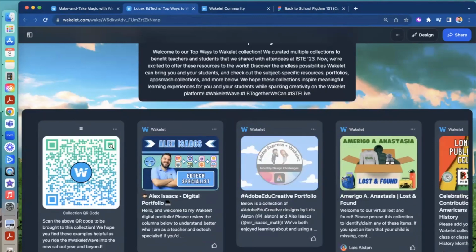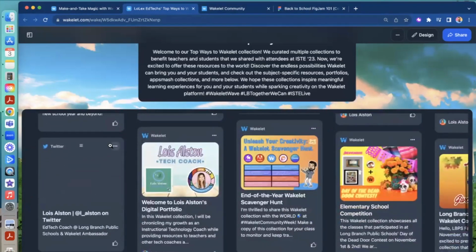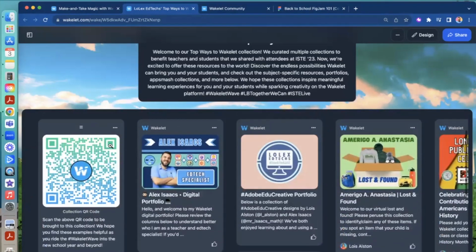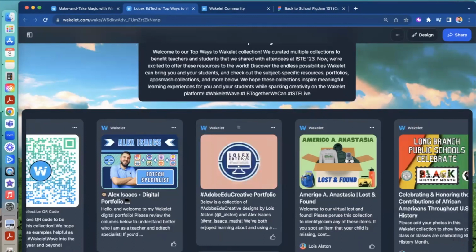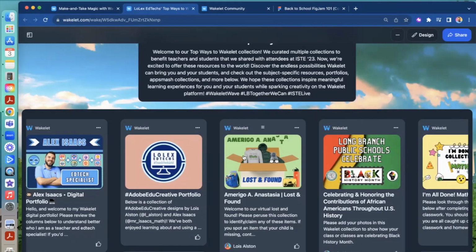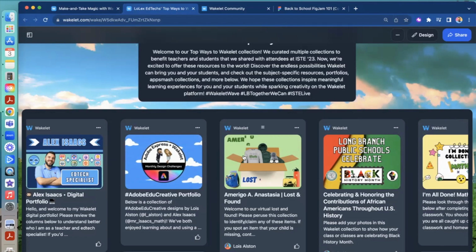So this was us at ISTE, where we were lucky enough to present for Wakelet at one of their booth sessions. We created a collection of collections that we felt showed off some of the best ideas that we had come up with or had been inspired by on Wakelet. So I would strongly encourage you.